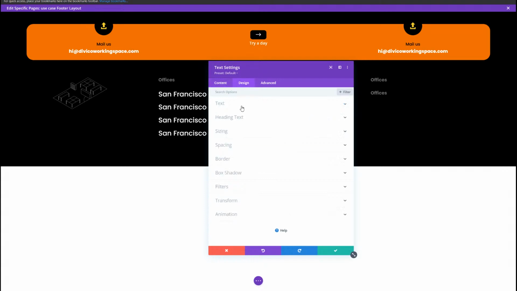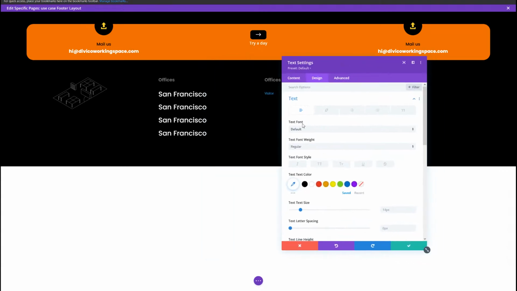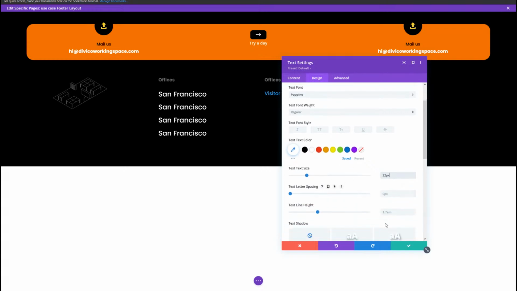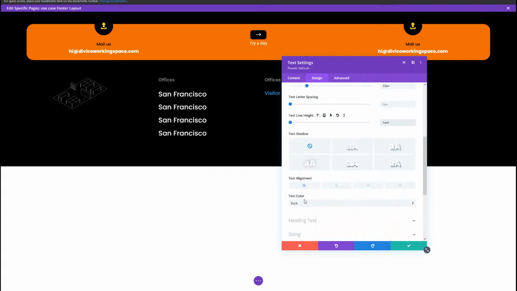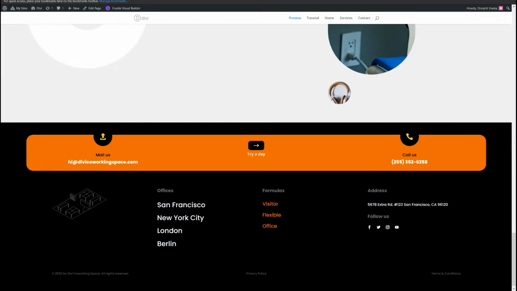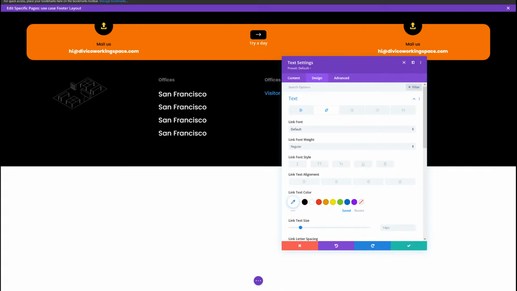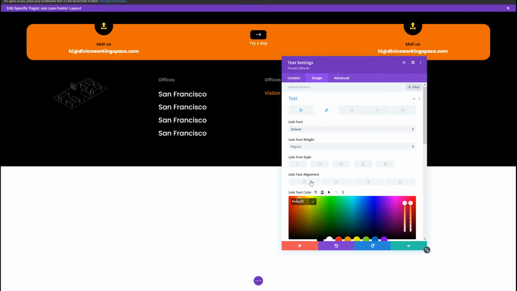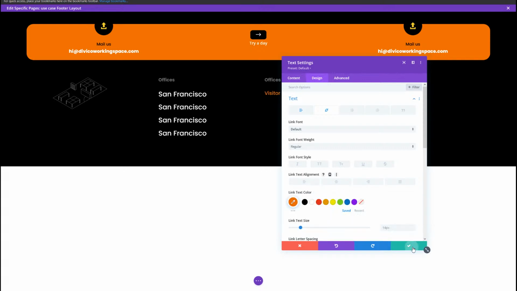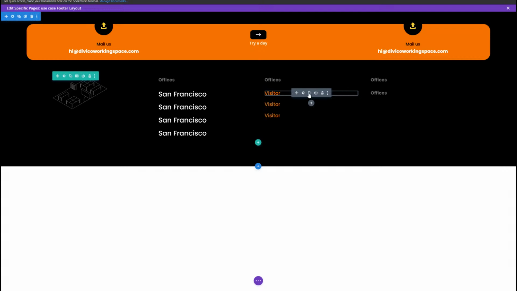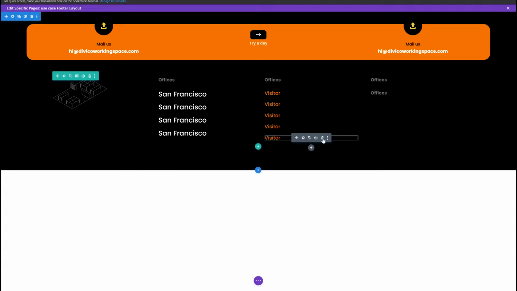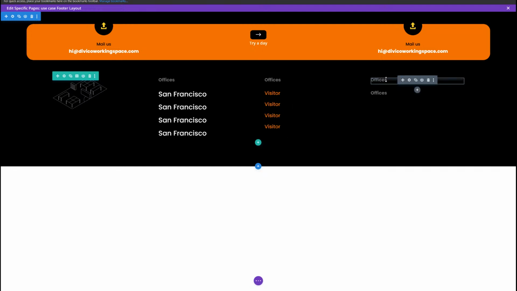So here in the design tab, I'm going to make some changes to the look and feel of this text module. Let's go for Poppins, 22 pixels, 1 EM for the line height, a light text color here too, left text alignment, and I'm going to use another color, this orangey color over here, for the link text color. Let me grab that color code and add it here. And you can clone this one as much as you need. Just remove one and change all of the content, obviously.